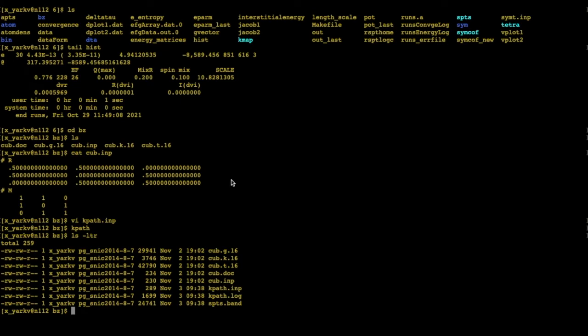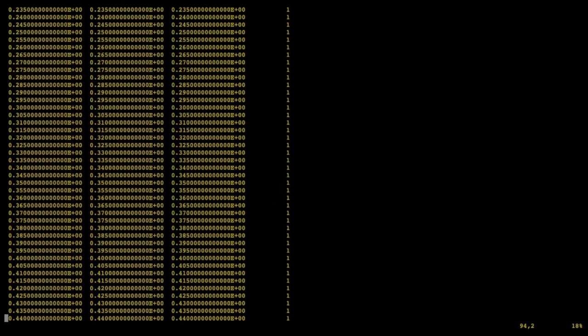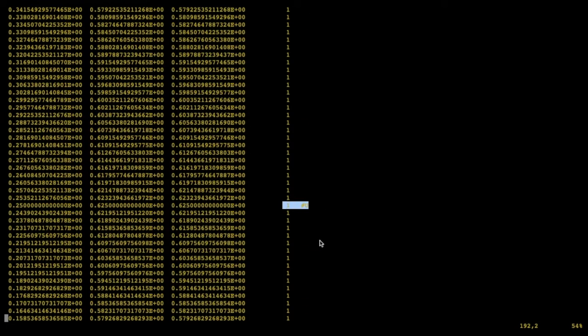And you can see it created several files, and one of them is called spts.band. Let's have a look. It has the same format as the files containing the k meshes, but now instead we have a list of k points generated along this path. And we have 312 points in total. And here you can see we go from gamma to L to U, etc.